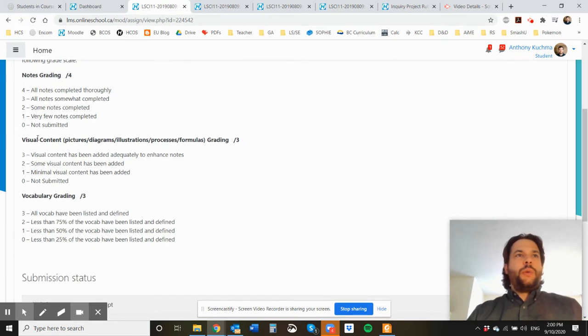You also need to include visual content in your notes. So there are 3 marks for writing down pictures, diagrams, maybe a formula, illustrations, whatever it ends up being. And you can do this through a screenshot if you're doing it online, or you can draw it out if you're pretty artistic. That's amazing.